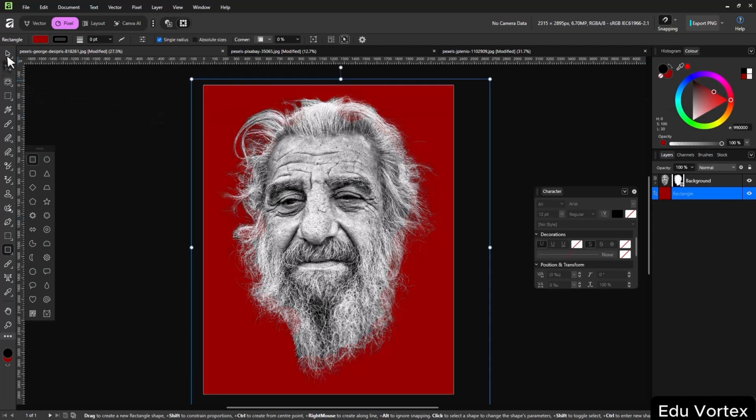So yeah, this is how we can select any subject, even a very complicated subject like trees or hair, from any image just by using the selection tool and the refine brush tool.